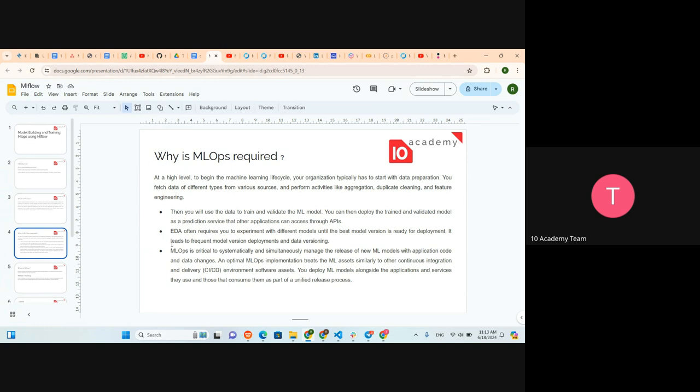In the EDA part, we are also very familiar with EDA. It requires experimenting with different models until the best model version is ready for deployment. It leads to frequent model version deployment and data versioning. That is why MLOps is so critical to systematically and simultaneously manage the release of new ML models with application code and data changes. So an optimal MLOps implementation treats the ML assets similarly to other continuous integration and delivery, CI/CD, environment software assets. You deploy the ML model alongside the application and services they use, and those that consume them, as part of a unified release process.